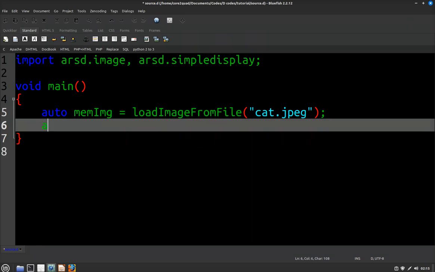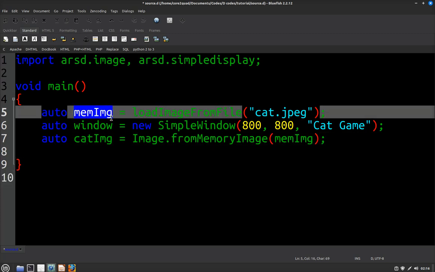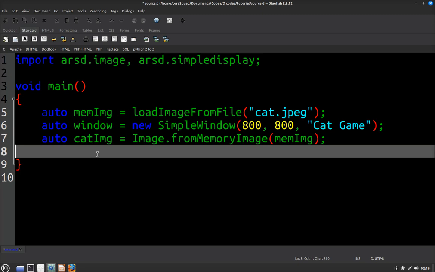And now we create the window, 800 by 800 pixels in size, with the name cat game. And now we create the real image. We use the memory image to create the real image that we can show in the screen. And we have now to create a location where the cat will appear.